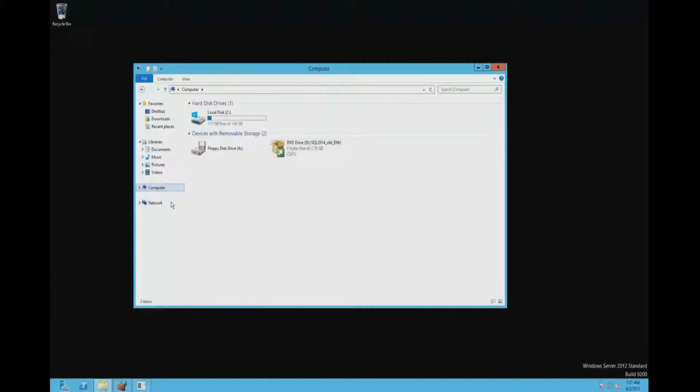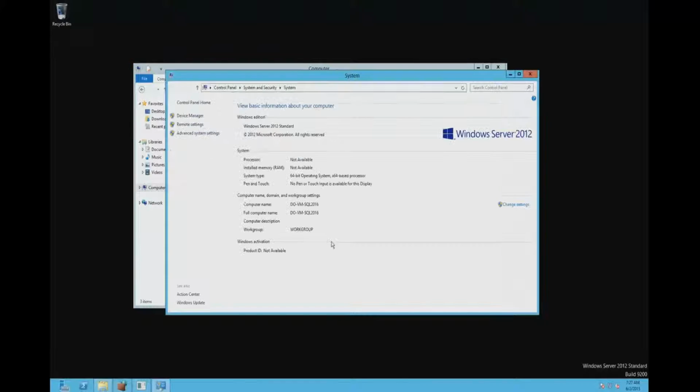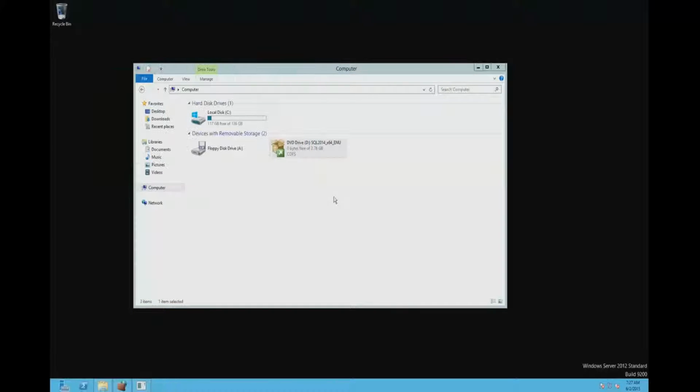Good morning. Today we are going to see how to install SQL 2016 on a virtual machine. So I got the virtual machine installed and I have the SQL setup mounted on the D drive.